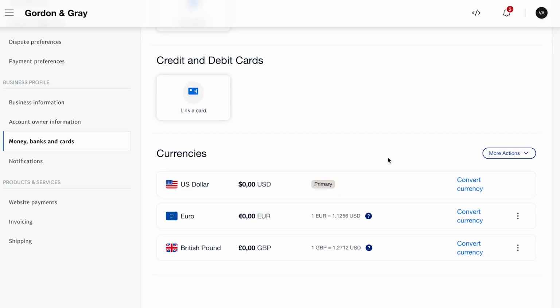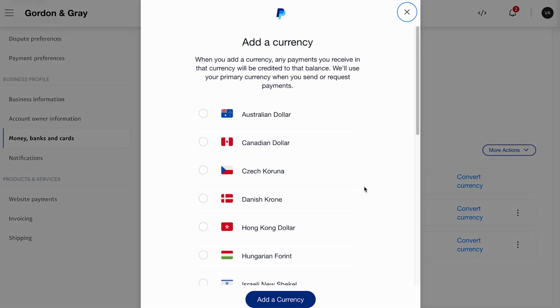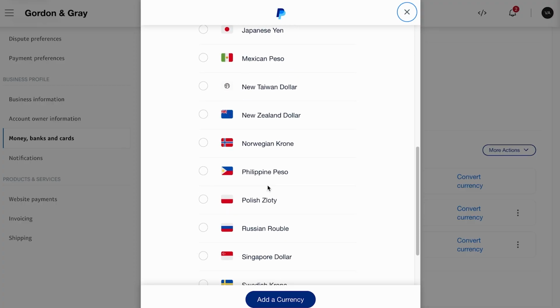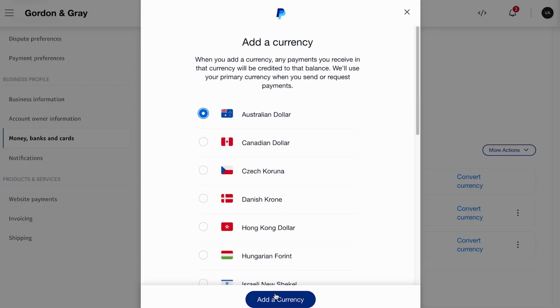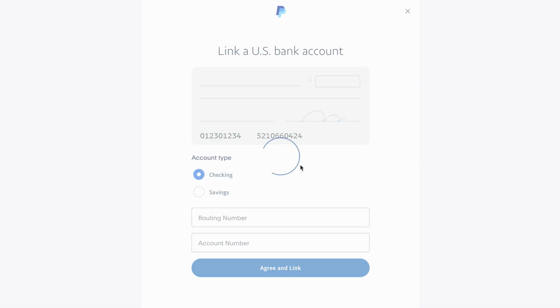There are a few options here. If you go to account settings, select money, banks and cards, you can add various currencies to and transfer between accounts. Bear in mind that converting to different currencies does mean that you incur fees. You will see that on the dashboard there is an option to link a bank account for easy transfers. However, this only works for US bank accounts. If you have a US bank account with a US institution, then you can add your bank account.